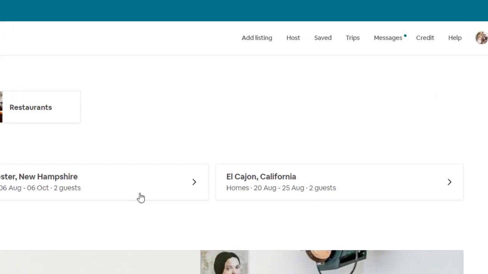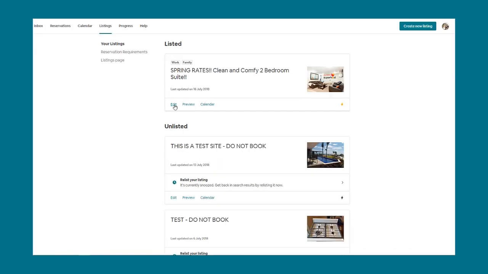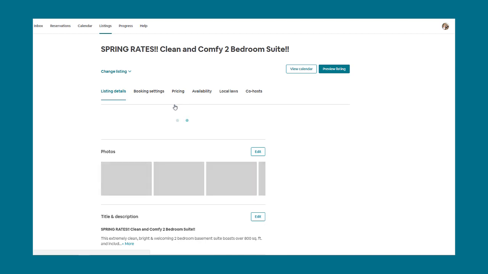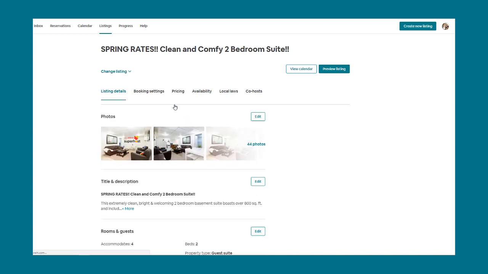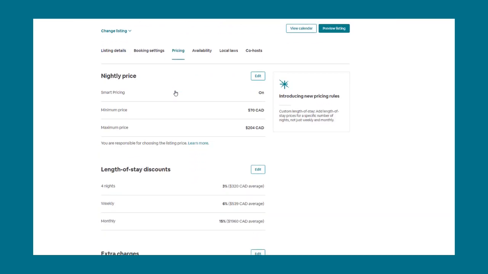Click on Host and then choose Listings from the drop-down menu. You will then be taken to your listings. Choose Edit beside the listing you wish to set up a cleaning fee for, and then you'll be taken to that specific listing's settings. From your listing settings, choose Pricing and then scroll down to the Extra Charges section and select Edit.